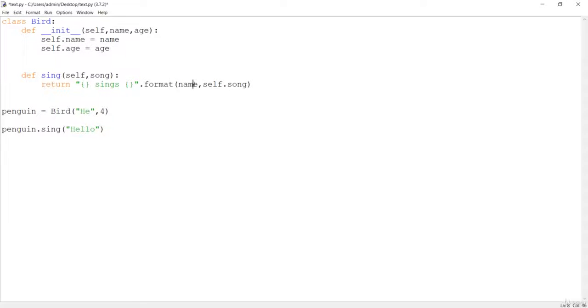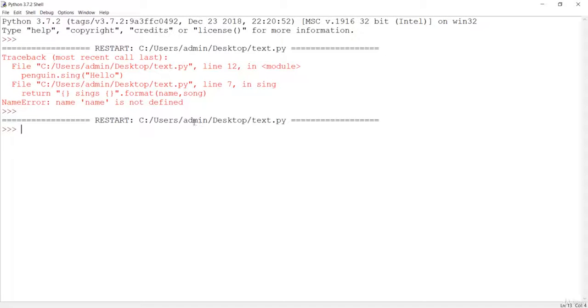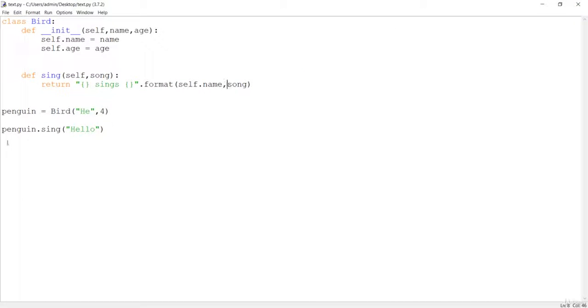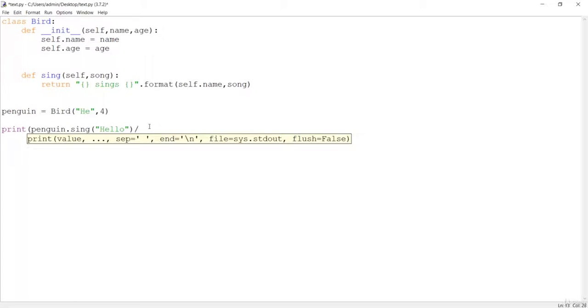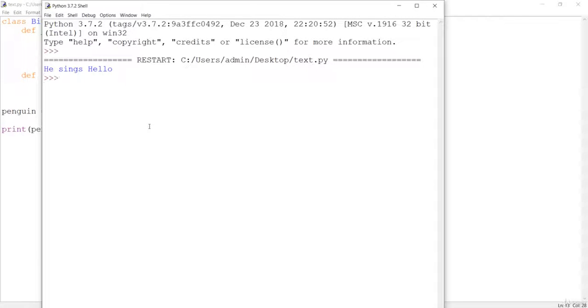But if you see, name is a class attribute. We are not passing anything from here, so it should have self dot name, which is denoting this penguin object, and then the song. So if I save this again and press F5, okay, it is not doing anything because we're just returning, but we are not printing. Let's go over here and print this. Let's save this, press F5. It is saying he sings hello.